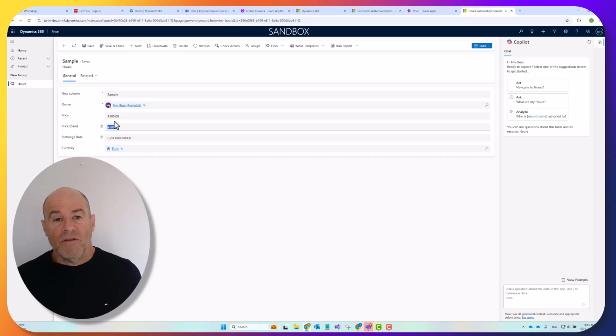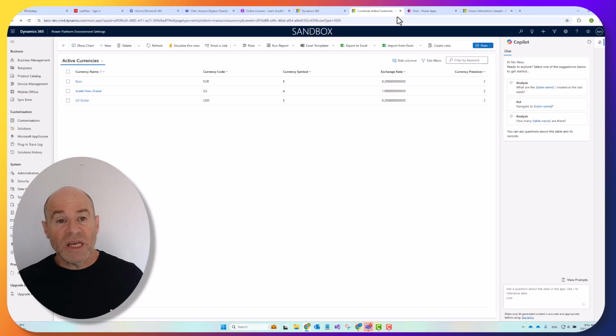So we have 4 columns for currency. We can change only 2 of them, the currency and the amount, and the base currency and the exchange rate are created automatically from the exchange rate tables that we saw in the currencies. I hope now it is clear for you how to work with currencies in Dynamics 365, which supports multi-currencies.